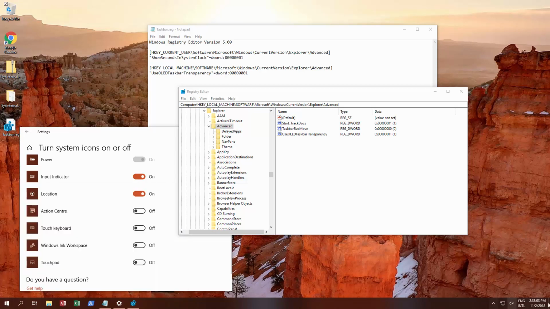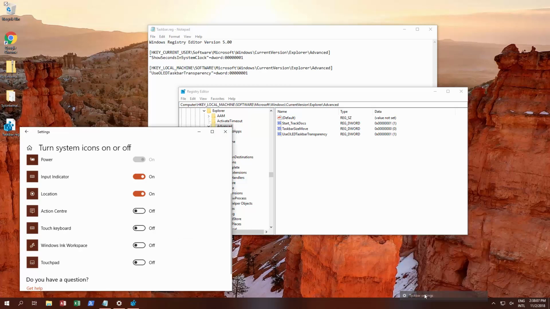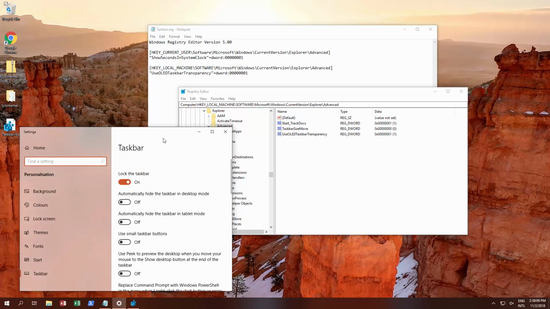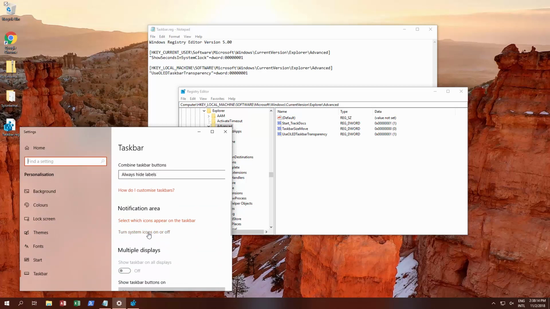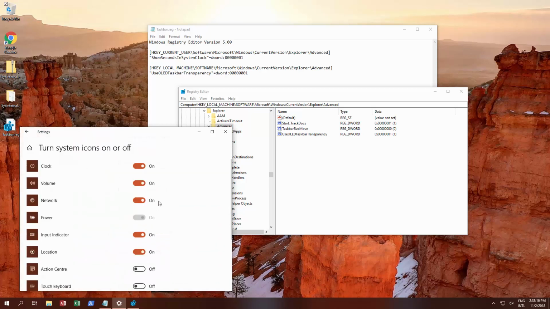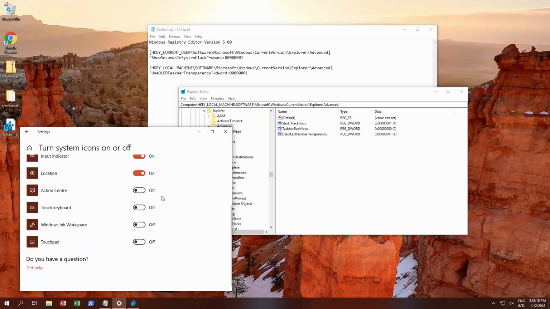To get rid of the notification center, all you need to do is basically click over there and then Taskbar settings. It'll open up settings over there, and then go down, turn system icons on or off, and then you want to get rid of the action center. So you just turn off that. You see, there we go.